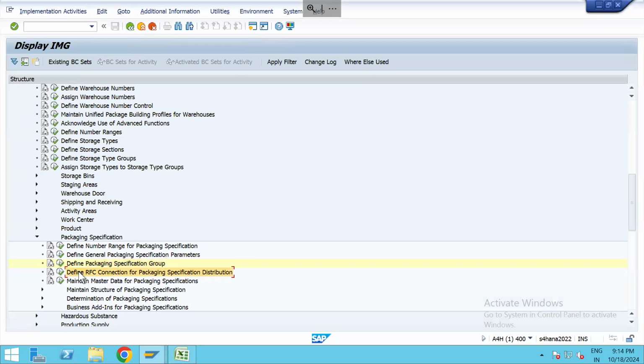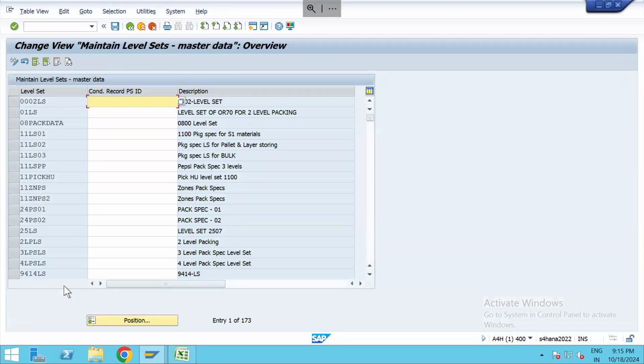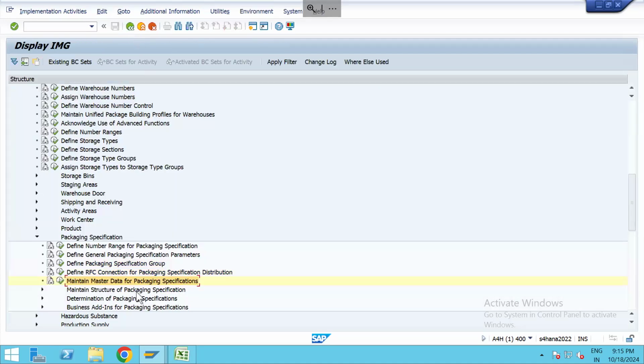Now, this is not required. This RFC connection for packaging specification distribution you have to use only if you are thinking to distribute this packaging specification to any target system or to your source system. But this RFC connection will be defined by the basis consultant. Now this is also not required. Now this is important: structure of packaging specification.